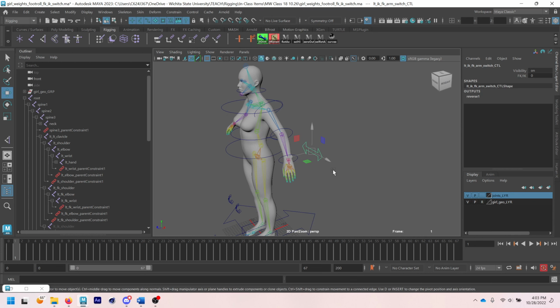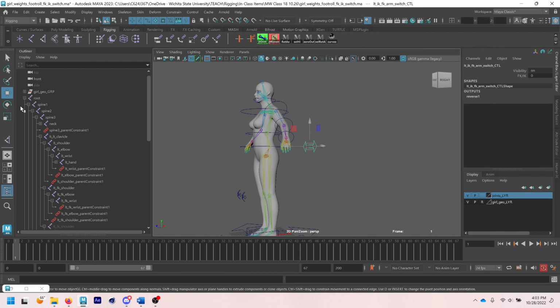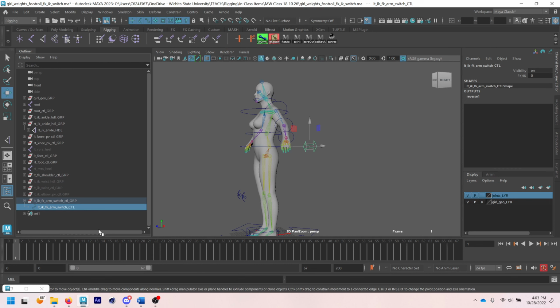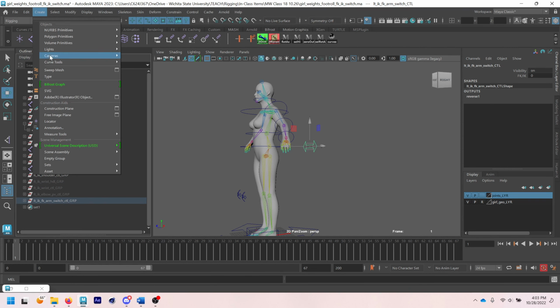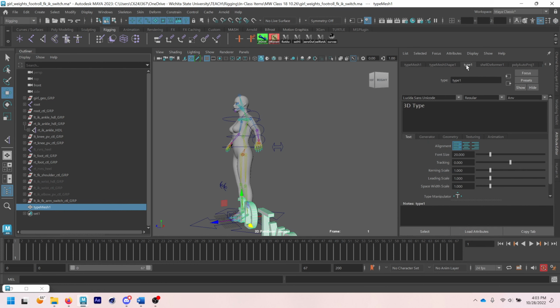One last thing that I will do is add some display text here so we can see visually whether or not we're on IK or FK mode. So let's go ahead and create some text. I'll go up to Create, down to Type, and over here in the attribute editor with that selected, I can change my type. I'm going to go to the Type tab and just write IK.